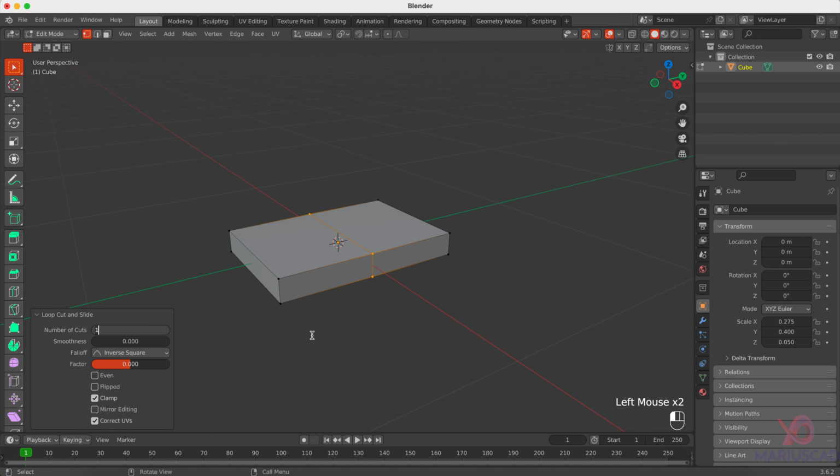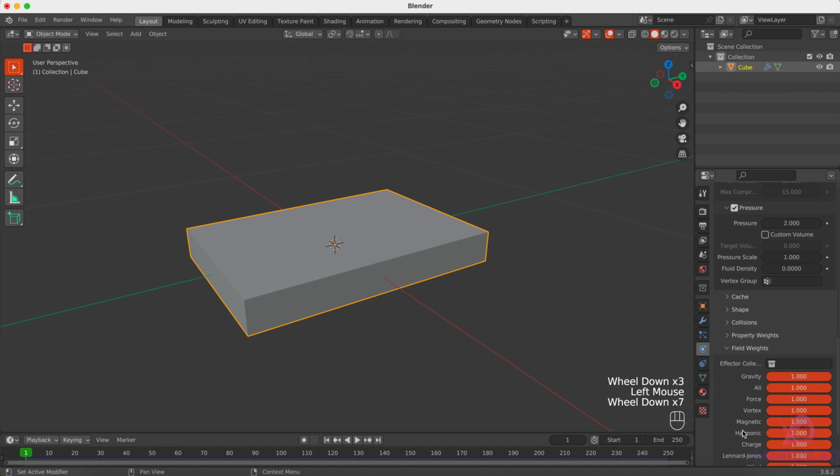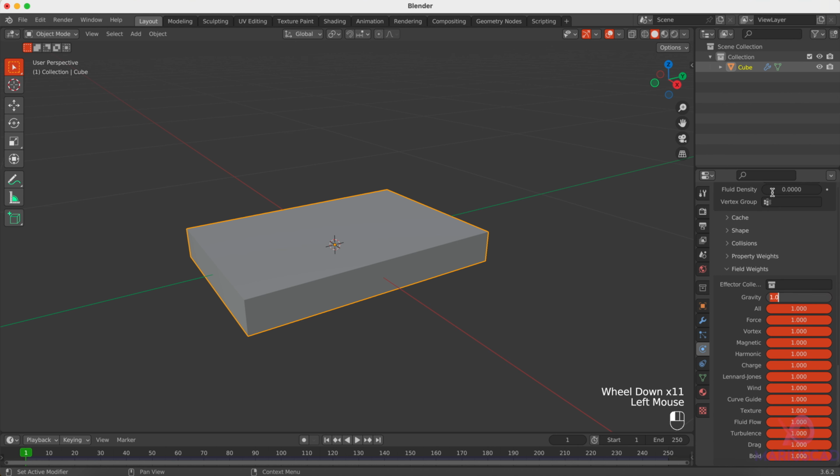Good. After that, I will go to the physics and I will add the cloth simulation. I scroll, I go to pressure, I add the number 2 when it comes to pressure. Field weight. This is very important because I will add gravity 0. So now I will press play on the simulation. So it should look like this.